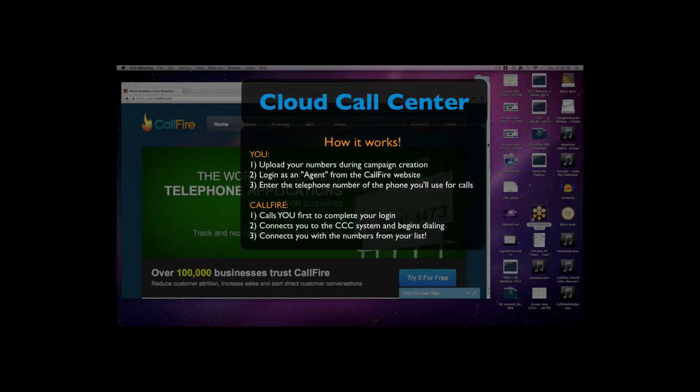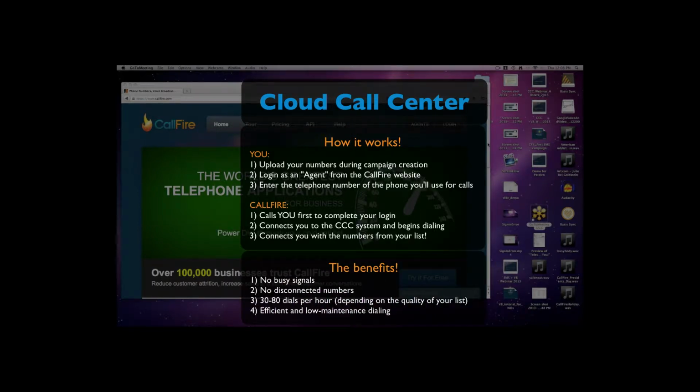Now, CallFire will continue to dial number after number, and it will stop dialing, and in turn, you will stop hearing the hold music on your telephone once a live person has picked up the phone or once an answering machine has picked up the phone. So the bottom line is this: no more connections to busy signals, no more connections to disconnected numbers. You can get anywhere between 30 to 80 dials per hour. So for those of you who are looking to squeeze out more efficiency from your telemarketers, this is a great solution to do just that.